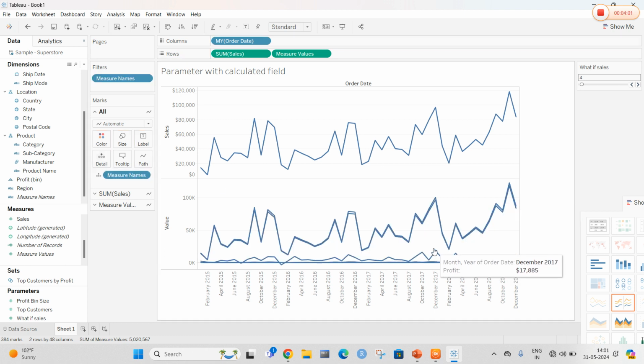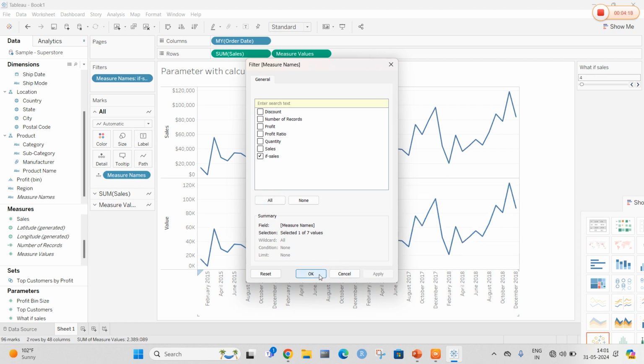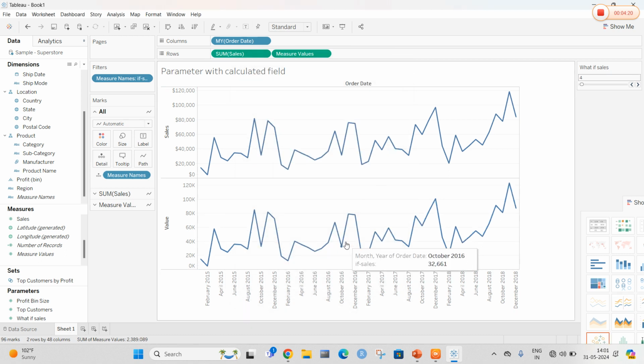Now here you can clearly see that two graphs were displayed. In the Marks card, right click on Measure Names and edit the filter. Uncheck all and only select our measure, that is What if Sales. Click on Apply and click on OK. And here you can clearly see that a parameter was created with the calculated field. So based upon these values, we can create parameters with calculated fields in Tableau.